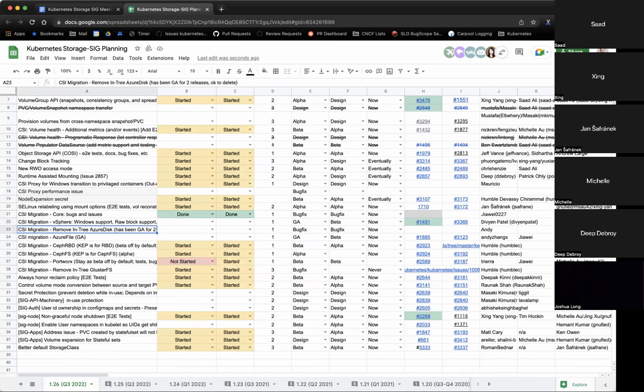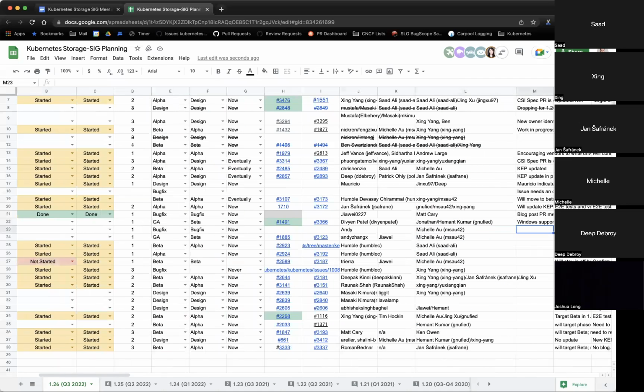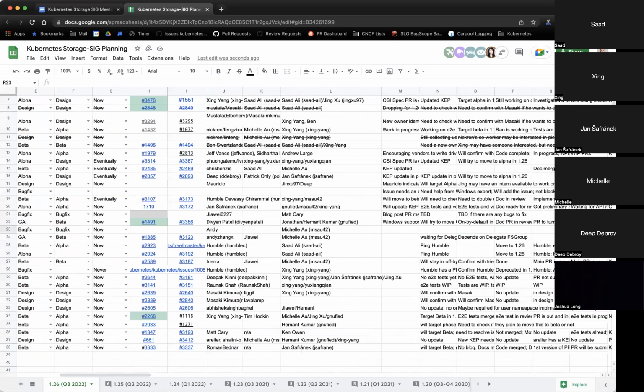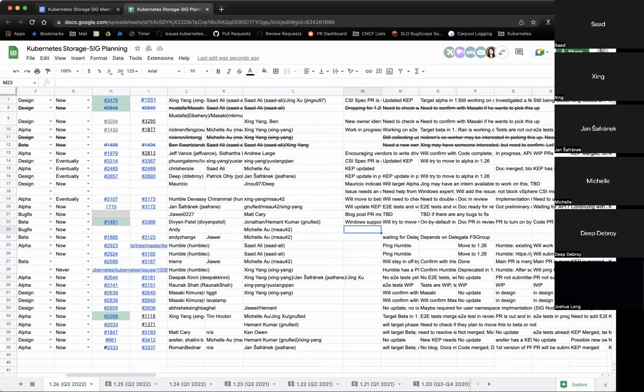CSI migration for Azure. Any updates on that? Do we have Andy on the line by any chance? There is a KEP update PR out. Nice.